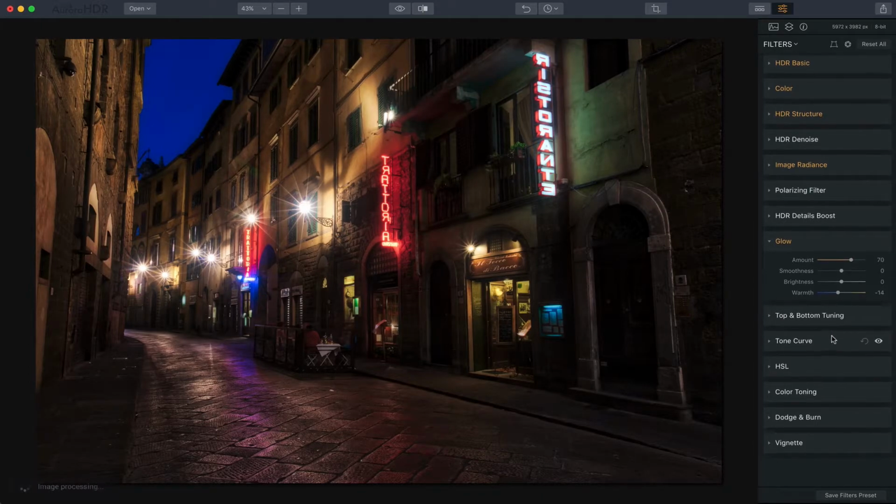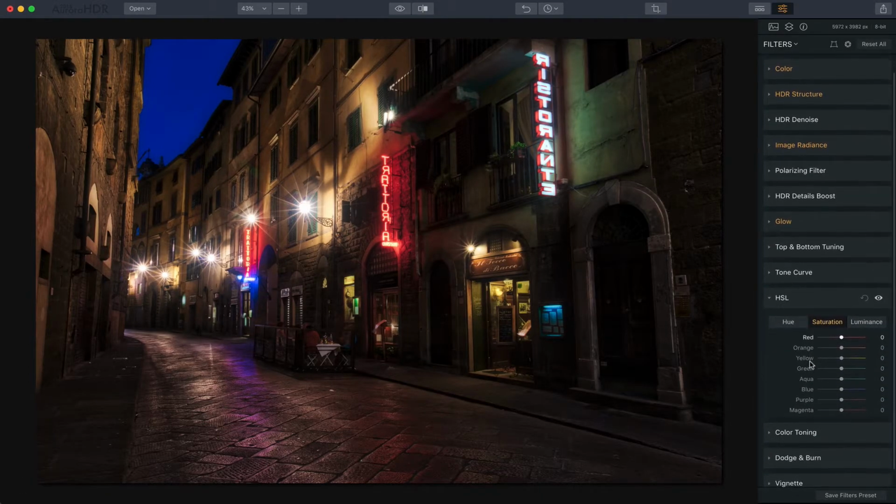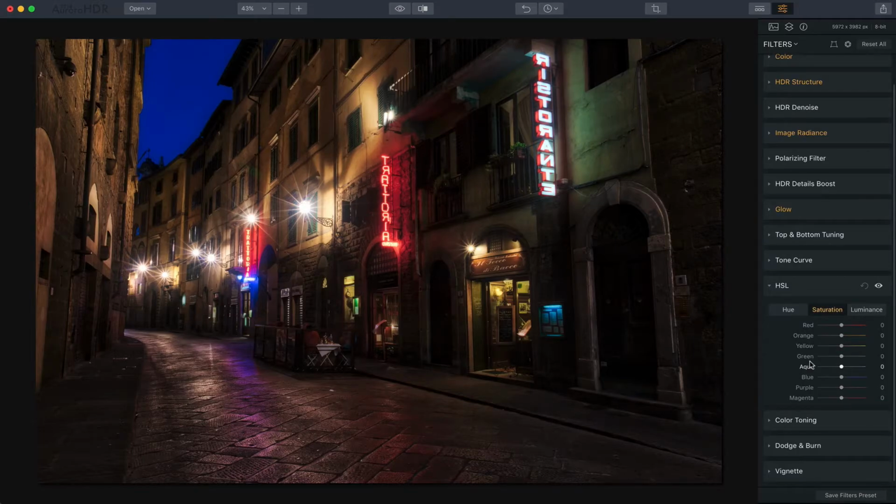Okay, now we're going to get into some of the color work. Here in the HSL panel, I'm going to start with blue. If you look at the sky, to me it's too blue, so I want to take that down a bit, like maybe negative 45 or so. I think that looks good. But then I also want to darken it, so I'm going to take the luminance down a pretty good ways as well. So something like that I think looks good, because I am creating a moody sort of look.